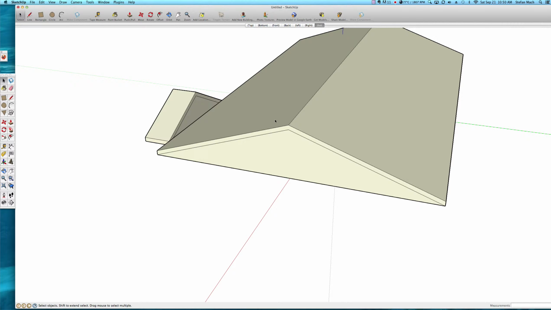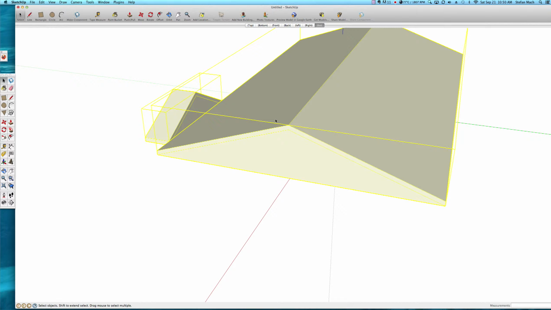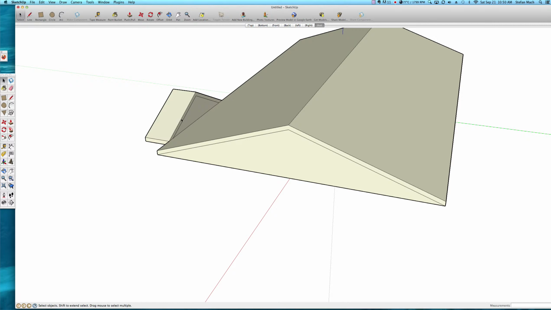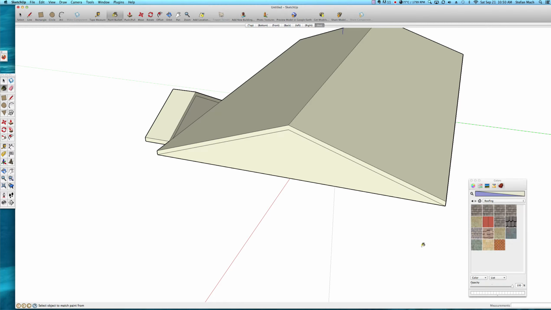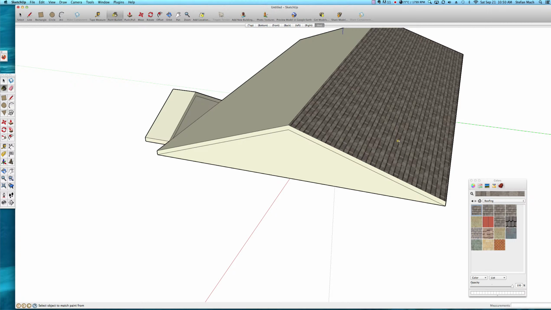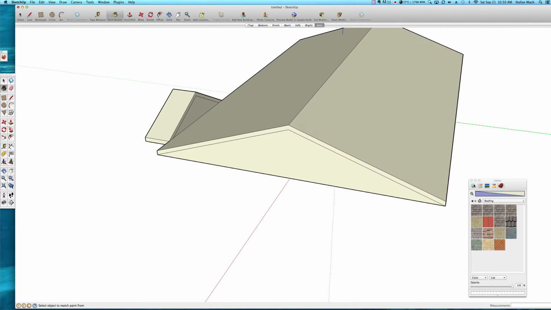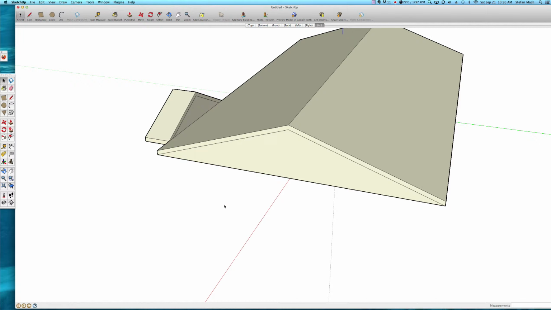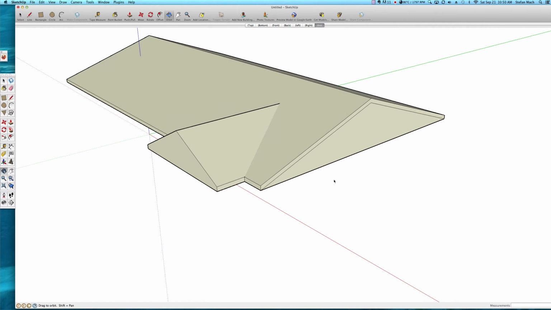As soon as I explode these roofs, and I'm going to just use this on my keyboard, Control A to select everything, right click, and then explode, you'll see that you can select an individual line. You can put shingles on an individual plane. And you can pull this area inside of this roof. So that's why you really want to explode your roof planes, at least some of the reasons.